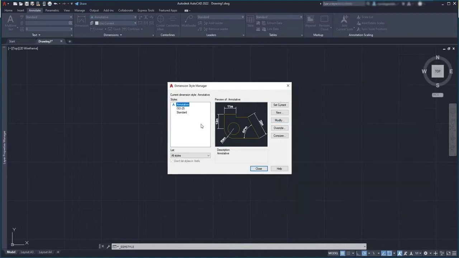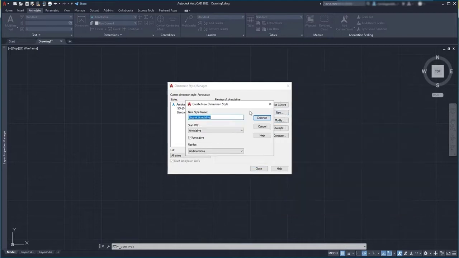I click on New. Then, on the first blank, I should write a name for the new style. Start with means that I copy the settings of the style that is showing here. In this case, annotative. Below, I decide if I want to use annotative dimensions by checking this box. And finally, I can continue.